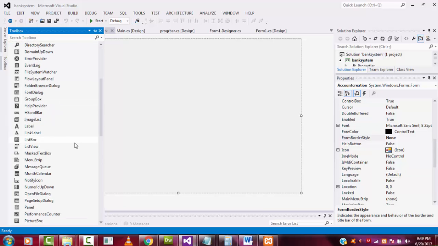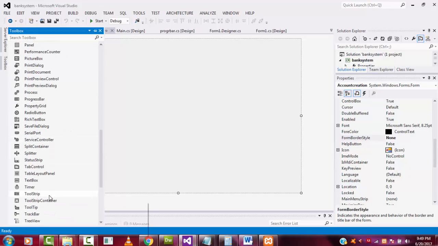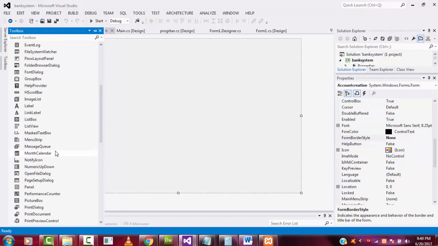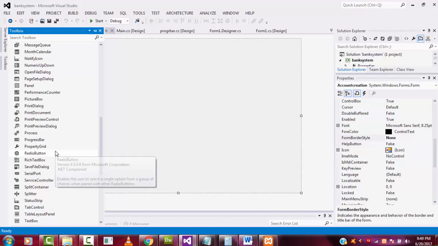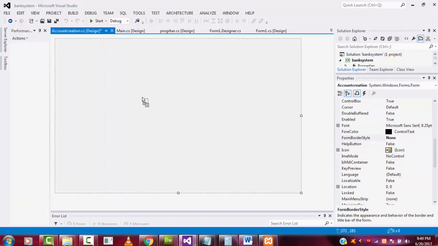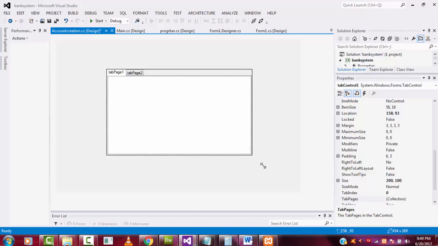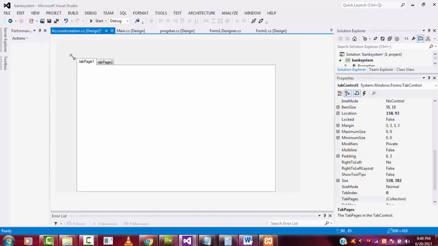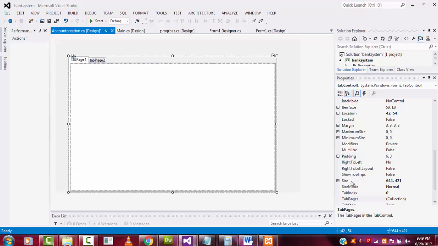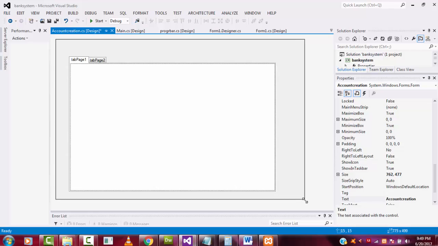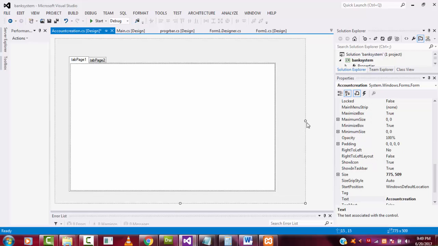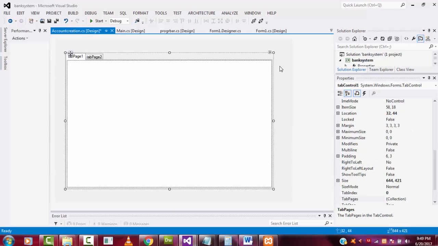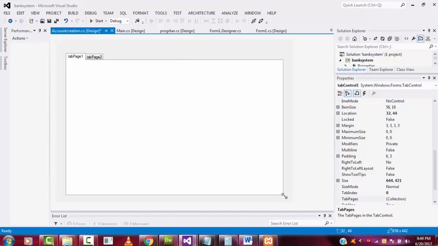So go back to our toolbox. First I'm going to get one tab control from the toolbox. Here this will be the tab control. You just drag it onto your form, like this. You have to size it as you want. Just size it like this. We increase the form like that.